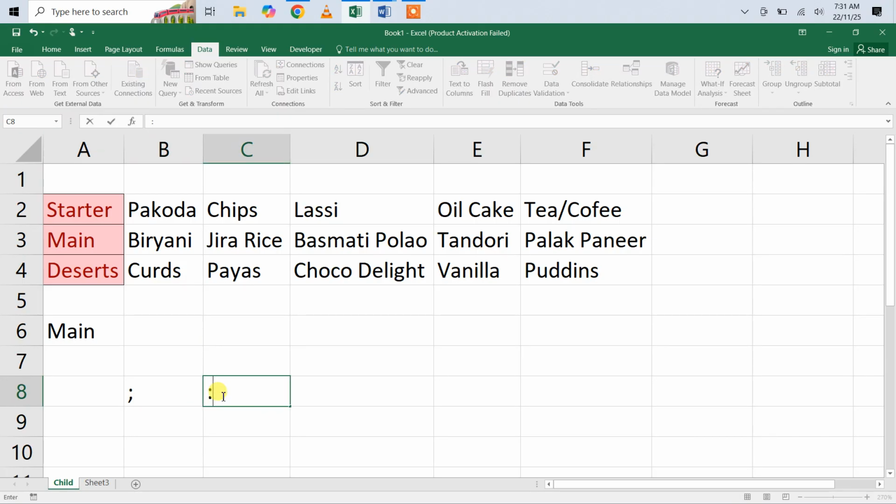So we need to select the whole sheet, then go to the Format Cells dialog box and from there Custom, give these 3 semicolons: 1, 2, 3. And to revert it back, go to the General section and give the value General there to roll back the changes.